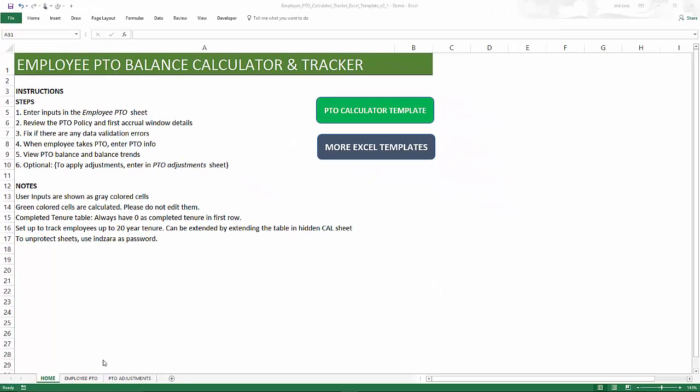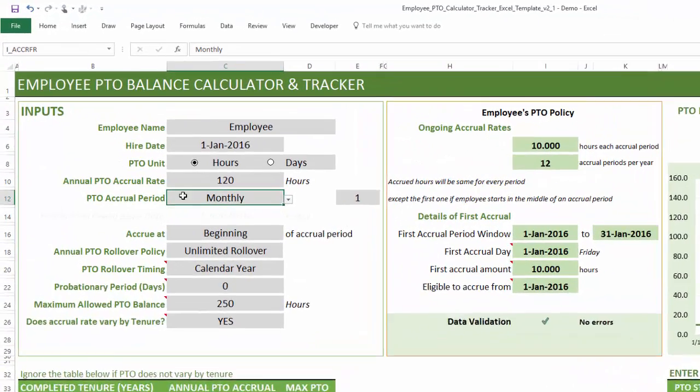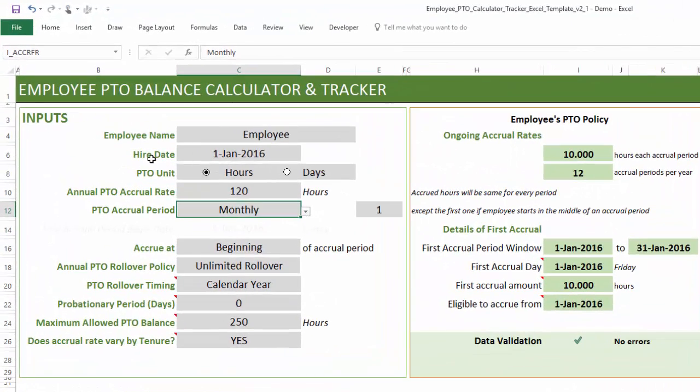And then the employee PTO sheet is where we will spend most of the time. On the left is the input section, which is where we will provide inputs on our PTO policy for the employee. On the right, these two areas are automatically calculated, which reflect the policy that we have entered as well as the balance calculation for that employee. So let's focus now on the left section, which is the inputs.